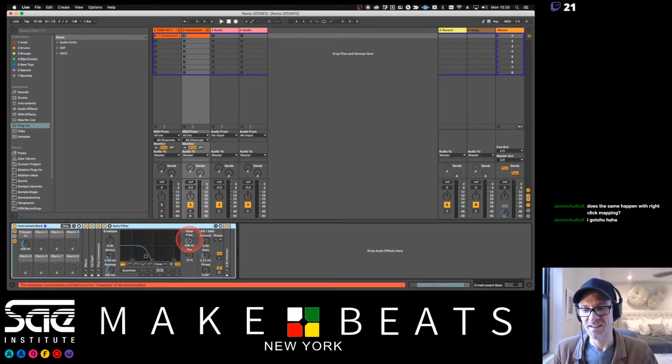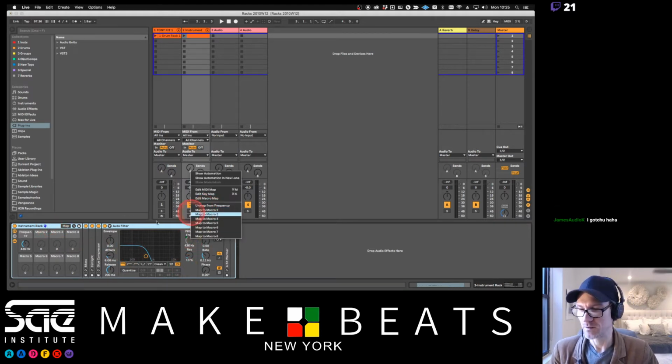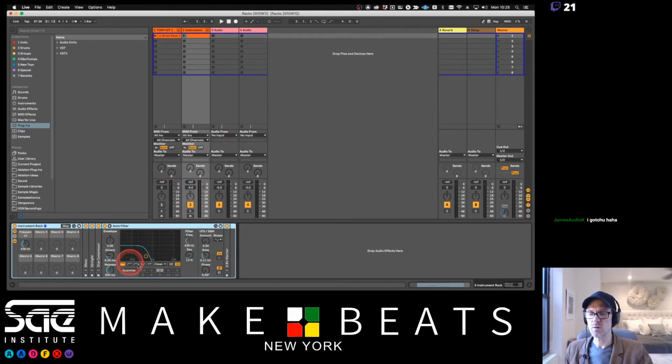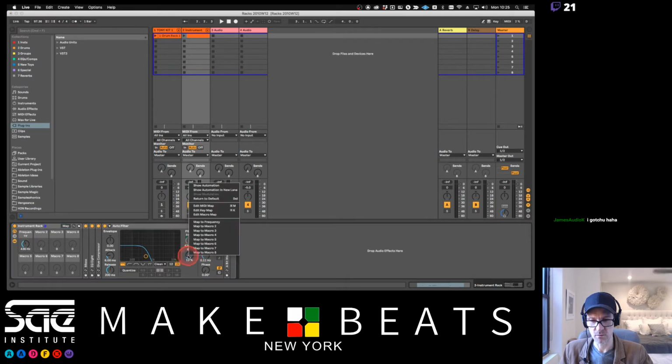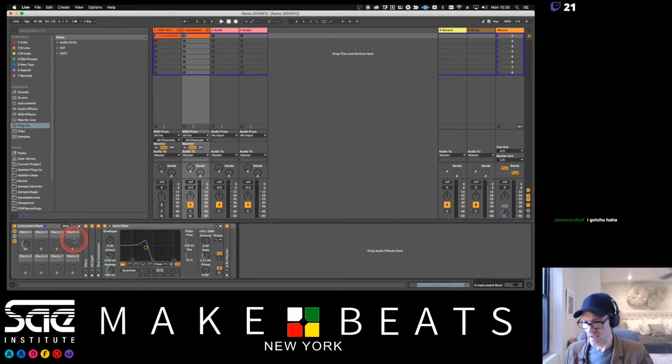All right, so yeah, right-click on it and you can map it to the knob. Now, what I want to show you here, since we've got this working right now, I'm going to right-click map this one here, and map it to the frequency knob as well. Now when I turn it to the right, you see it's moving both of these at the same time.